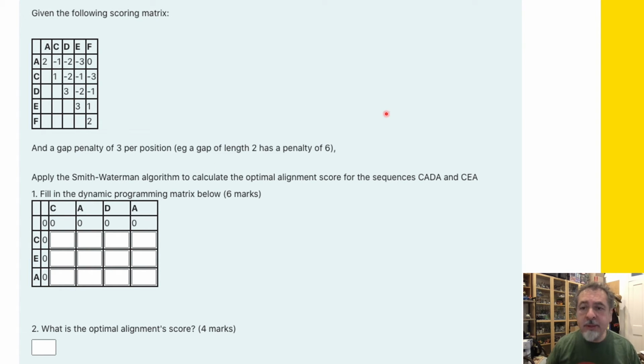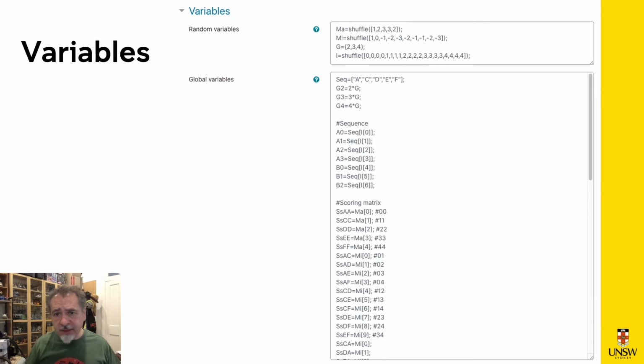And the key thing, because I'm using the formula question, the question itself, all the numbers, all the parameters are automatically generated. So the scoring matrix is automatically generated. The gap penalty is randomly generated, and the sequences are randomly generated. So every student gets a different combination of scores, gap penalties, and sequences. And that means that it makes it much harder for them to actually share their answers. So how does that work?